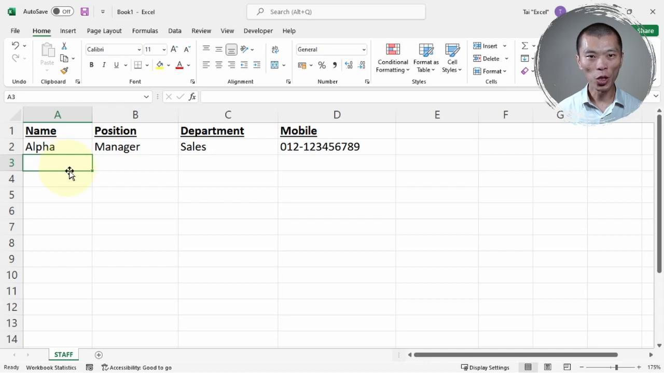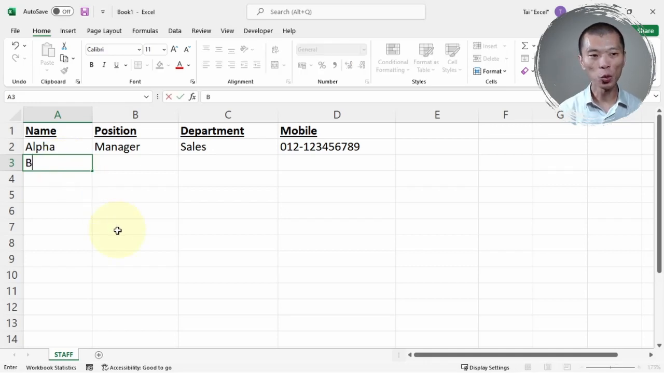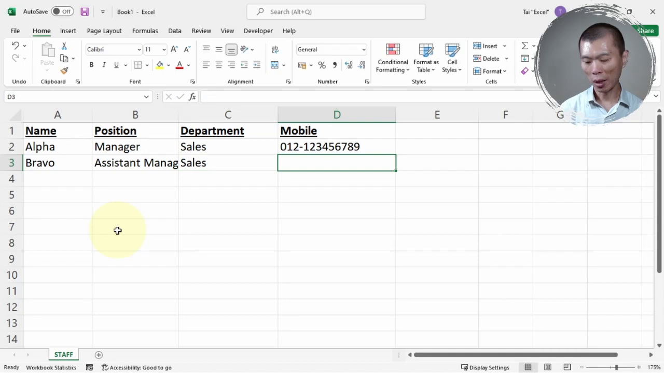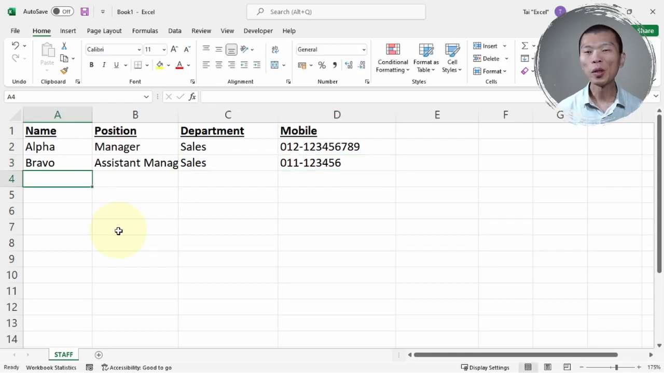This will be a normal situation if I enter the data horizontally. Example, the next person will be Bravo. This is an assistant manager in the sales department, and the 011, 123, 456. So that will be not so easy for everyone to enter.